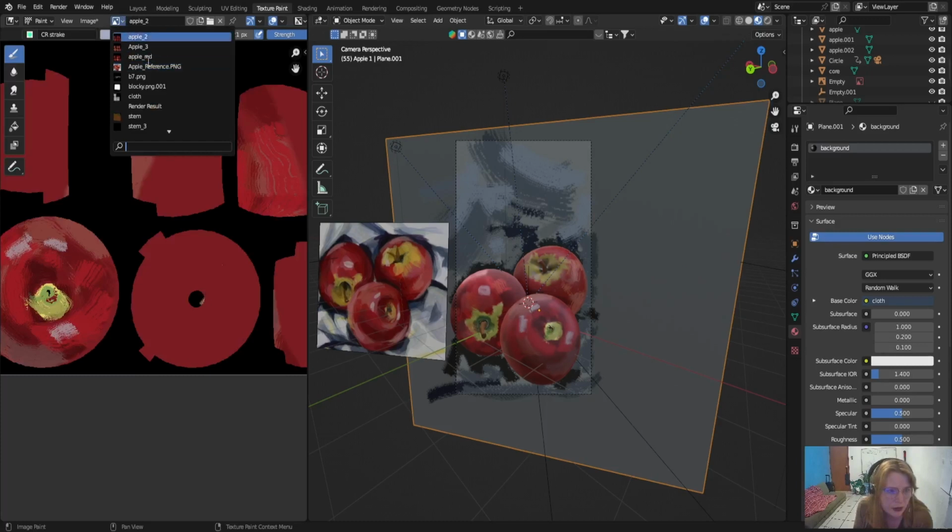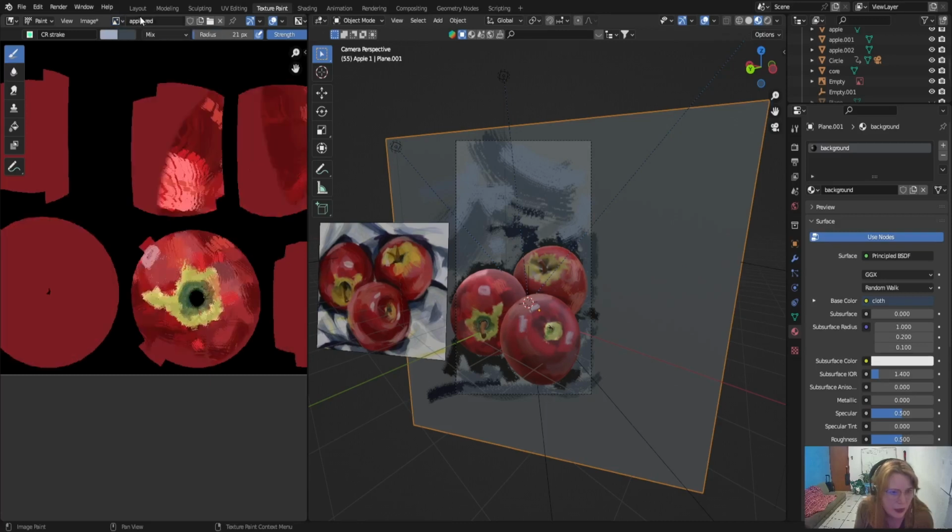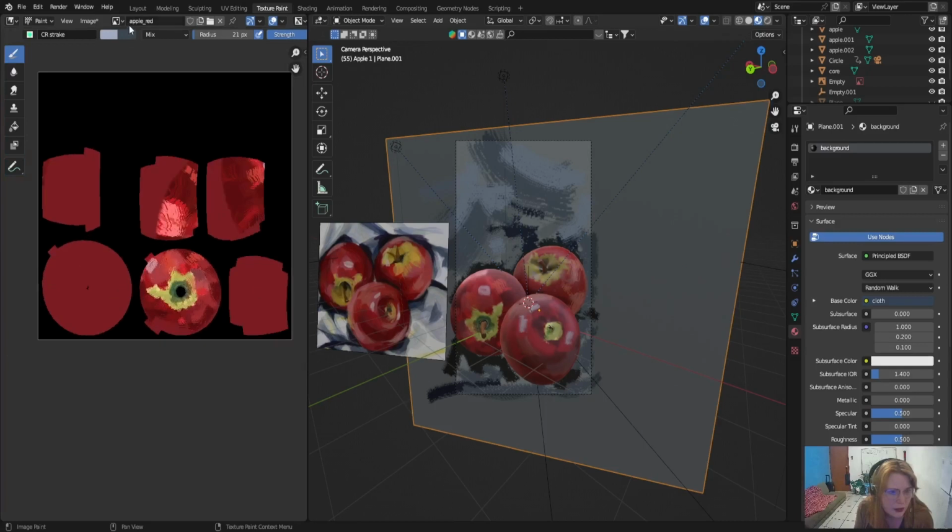There we go. Okay, then we're going to open up Apple 2. Well, let's go. So we did cloth, Apple, Apple red. This is our first apple. Again, image, save, save as image. So just save all your images before you do the final render.